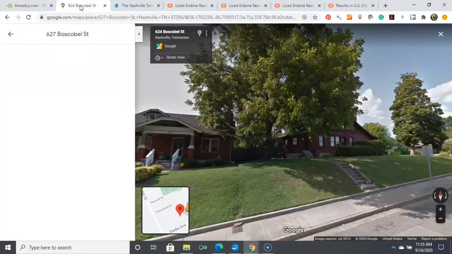We also checked Google Maps and we noted that 627 Boscobel Street no longer exists today. And a lot of folks might say, well, why does this matter? What's the big deal? So what? And as emerging genealogists, as we try to improve our work quality, we've now been introduced to a piece of evidence, the 1900 federal census, that states Erskine Reed lived at 627 Boscobel Street. And we've got another piece of evidence, the Google Maps, that indicates that 627 Boscobel Street no longer exists.